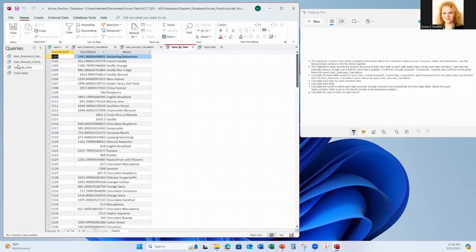So I'm not leaving that up on the screen. I want y'all to actually run the query yourselves to get your total, and then calculate the month in which each sale occurred. Include invoice ID and invoice date from the sales table.